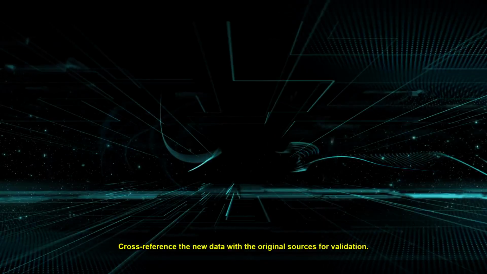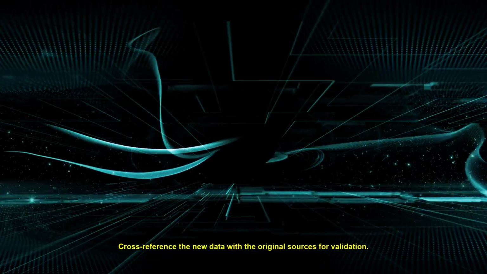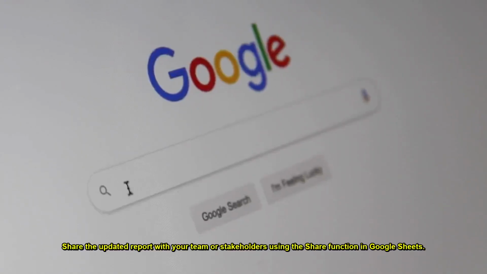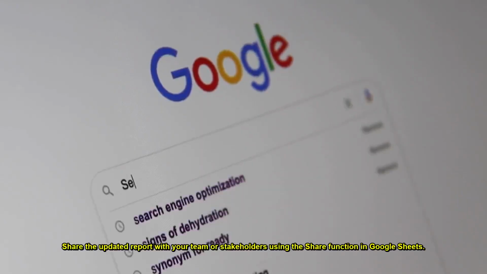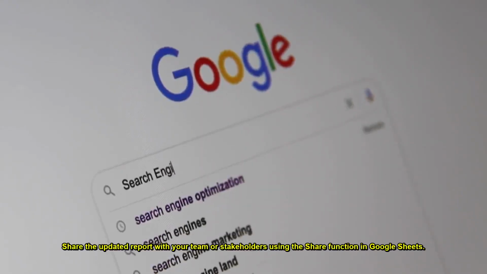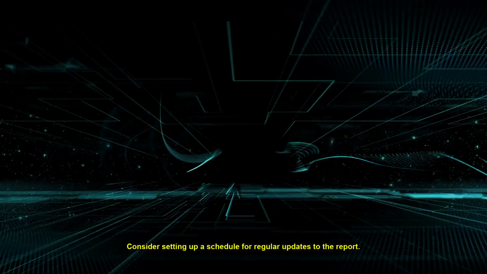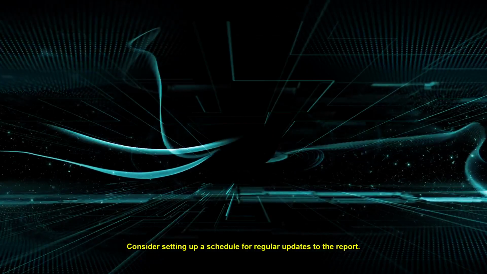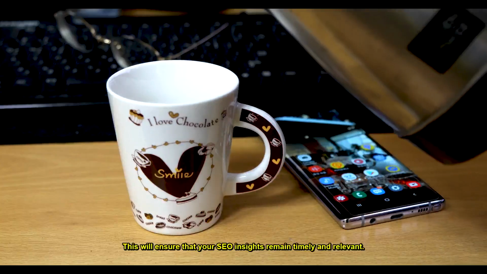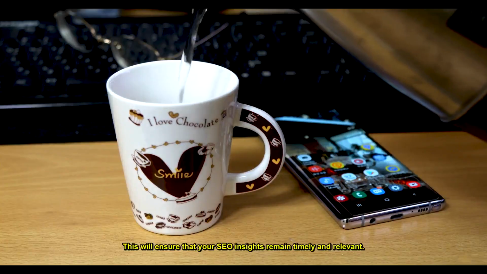Cross-reference the new data with the original sources for validation. Share the updated report with your team or stakeholders using the share function in Google Sheets. Consider setting up a schedule for regular updates to the report. This will ensure that your SEO insights remain timely and relevant.